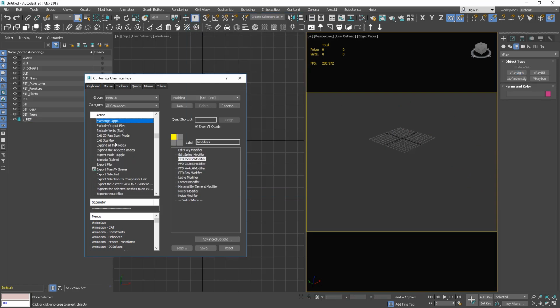You can easily delete some options from my quad menus and add the ones you need. Just find it on the left hand side and drag and drop wherever you like.